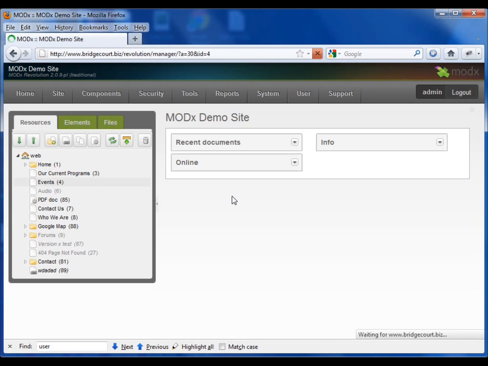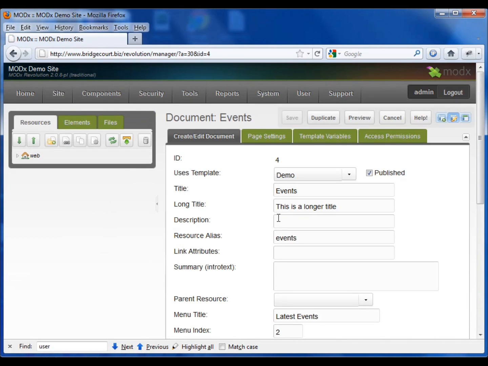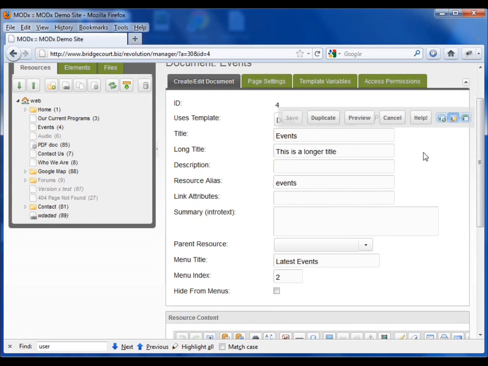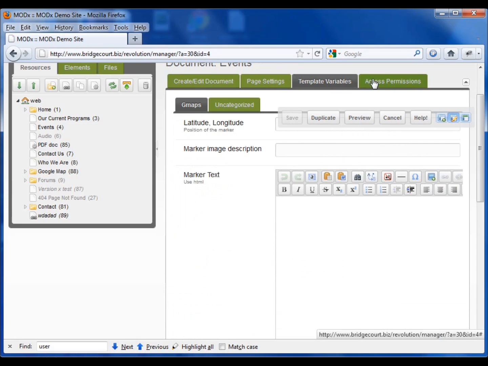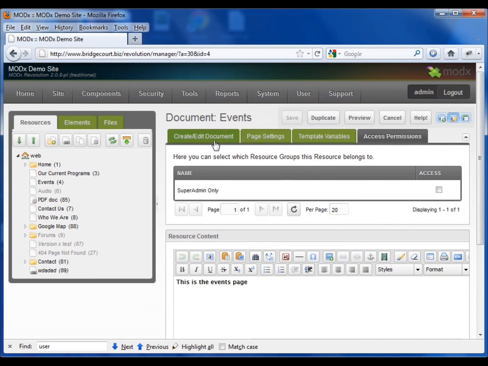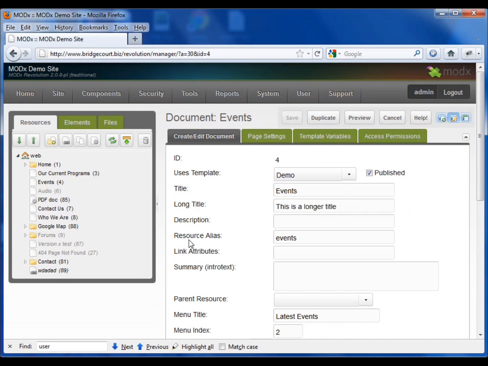Let me give you an example. If I click on my events page here, I'm signed in right now as admin, and admin has full access to all the settings in a resource. You can see all of the tabs: page settings, template variables, access permissions. What form customization allows you to do is turn these off so that for a particular user or user group, they don't see these fields if you don't want them to.